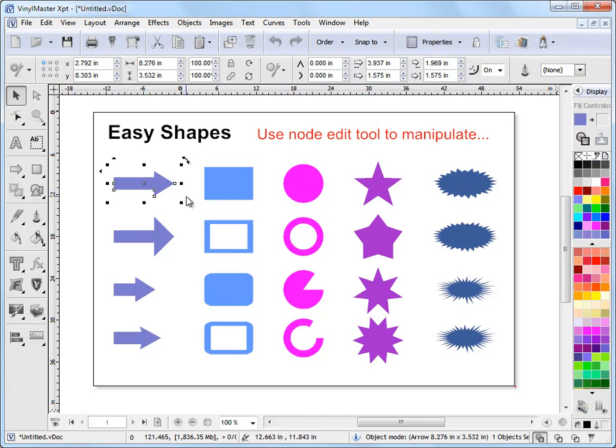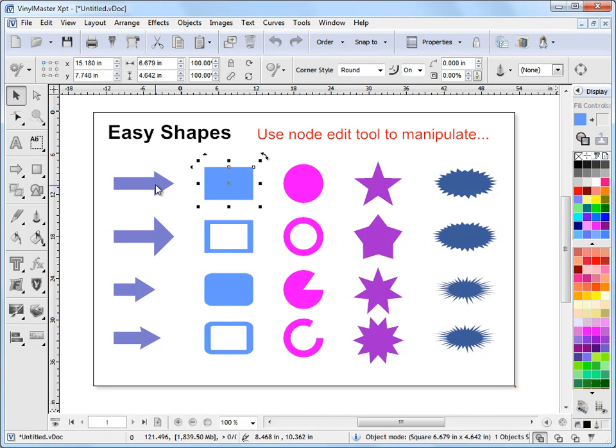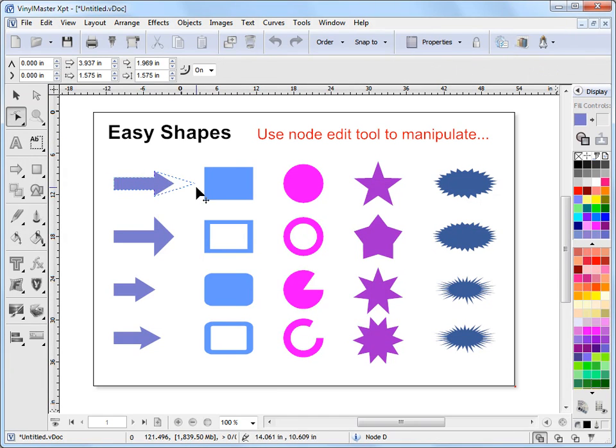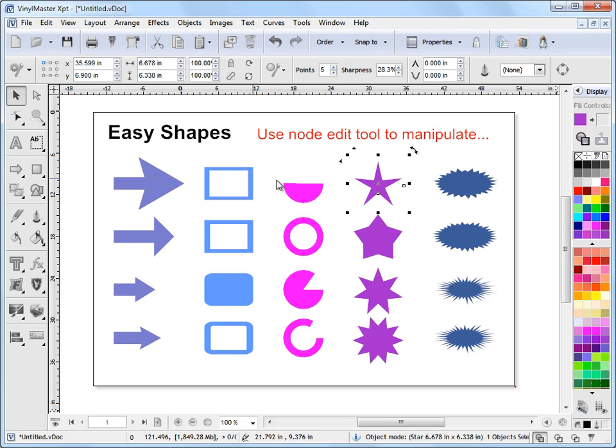So you can see these shapes that were designed originally in the old VinylMaster. They still retain their nodes and their power nodes, which is a good thing to have, so you can still use them as normal. So that's how you bring in the older VinylMaster files, and that's how you import into VinylMaster. That's the end of this lesson.